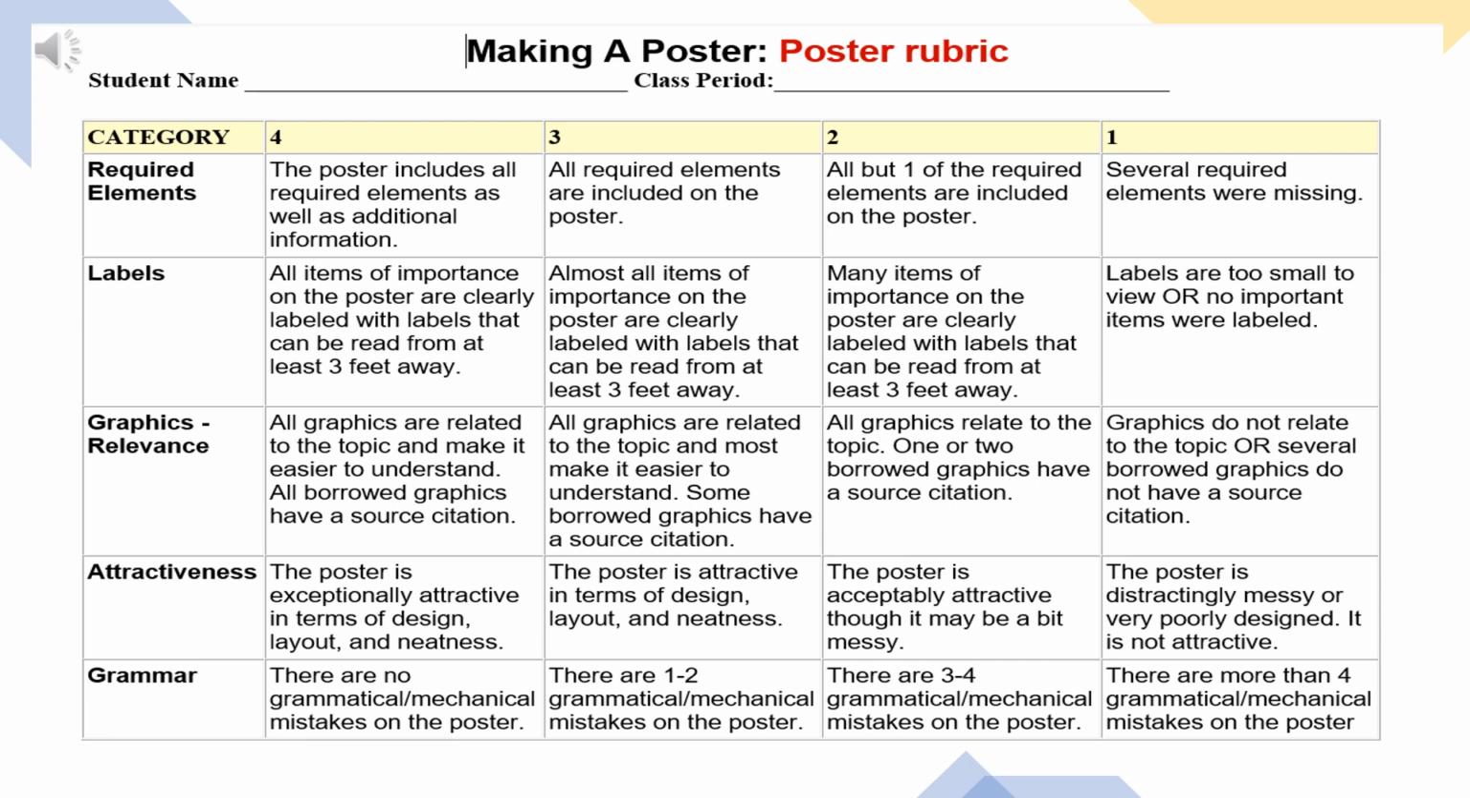So, not necessary for the 3 feet away. Anyway, you will be attaching it in the Google Classroom, in the Google form. So, graphics relevance. All graphics are related to the topic and make it easier to understand. All borrowed graphics have a source citation. So, that will be 4 points again. Attractiveness. The poster is exceptionally attractive in terms of design, layout, and neatness. Another 4 points. And the last 4 points that will complete the 20 points, the grammar. There are no grammatical or mechanical mistakes on the poster. See to it that the spellings of the labels are correct.